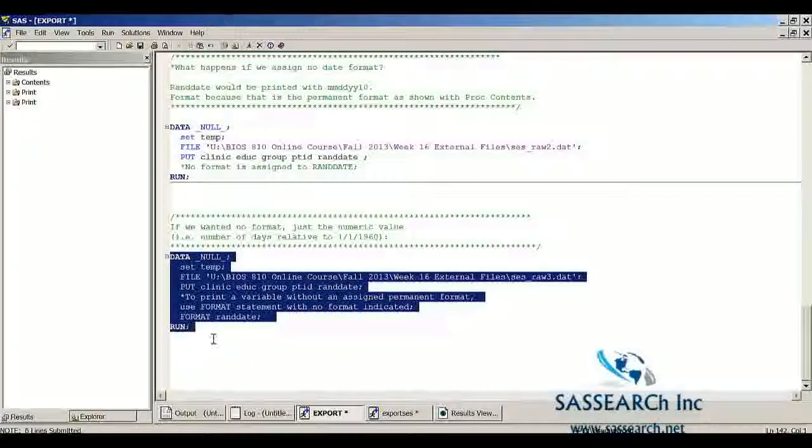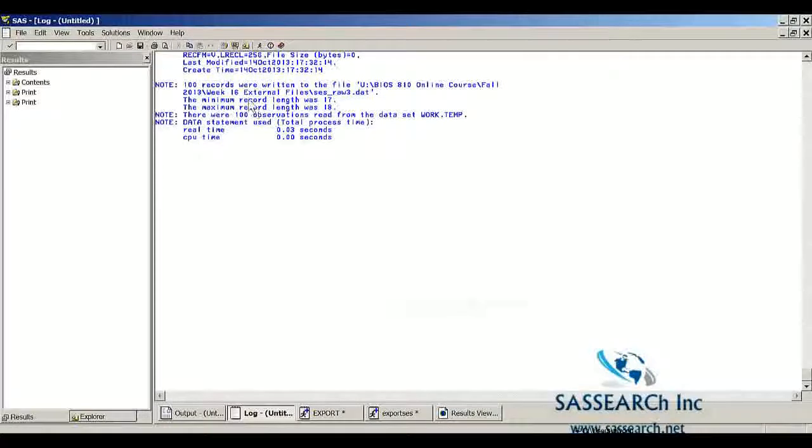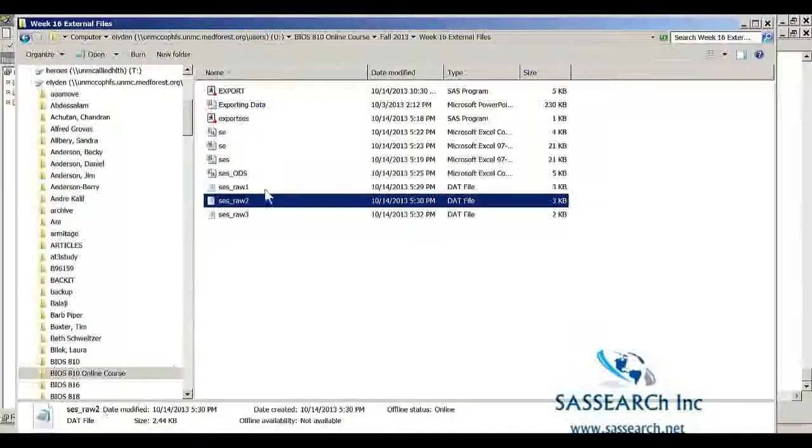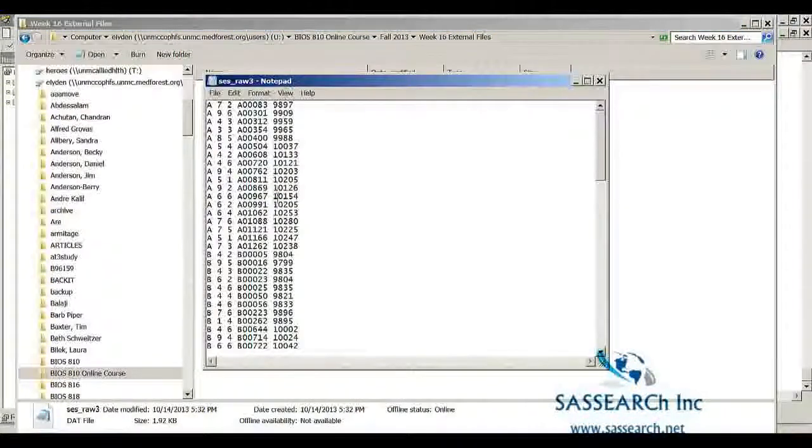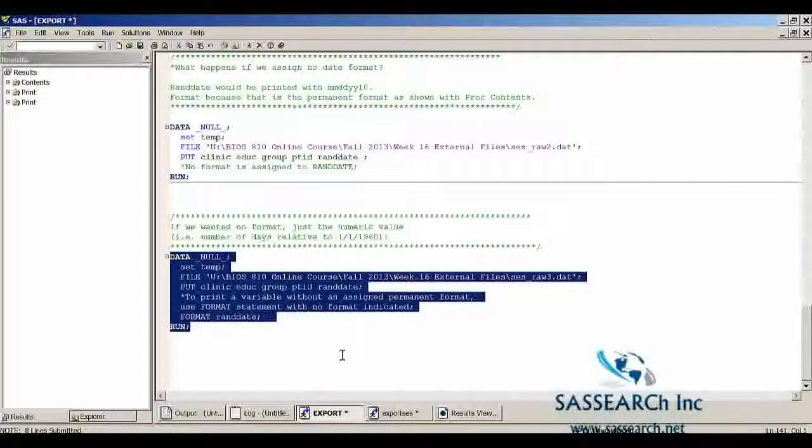So let's run this code and look at the log again. We've now created a third raw data file. If we look at that, we see that now randomization date is shown as the numeric value relative to January 1st, 1960. So we've looked at a number of different ways that we can take a SAS data set and create a file that can then be used by other software programs, such as Excel, or creating a raw data file. This completes the SAS demonstration on exporting data.